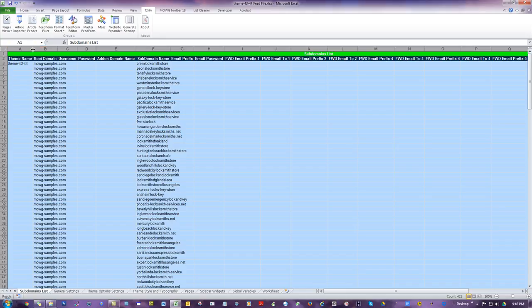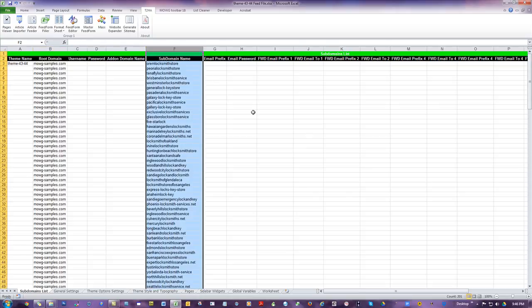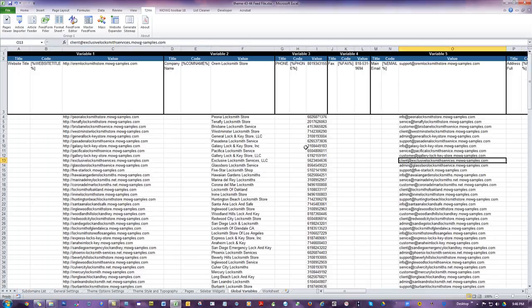It did it for the root, moji-samples.com in this case, in every single case. And then the subdomain name in every case. Now I don't have email there because I did not have an email prefix column. I just had an email column, which is different. So on the global variables, of course, it did put the email wherever the email goes, right here. Anyway, I think you get the idea.